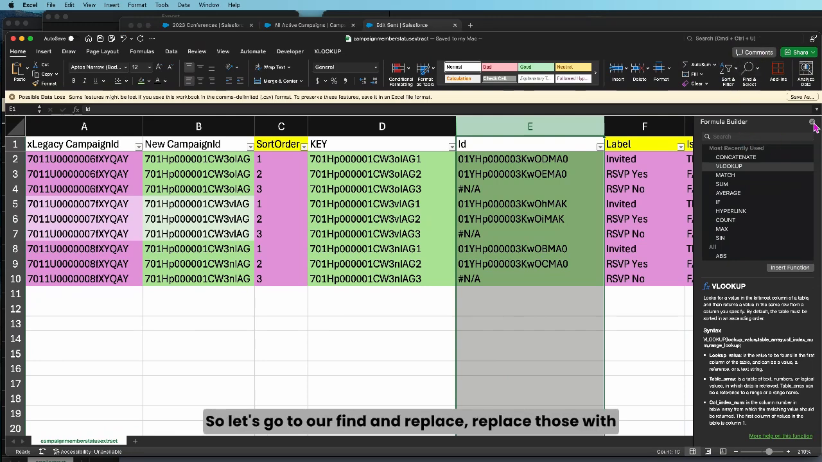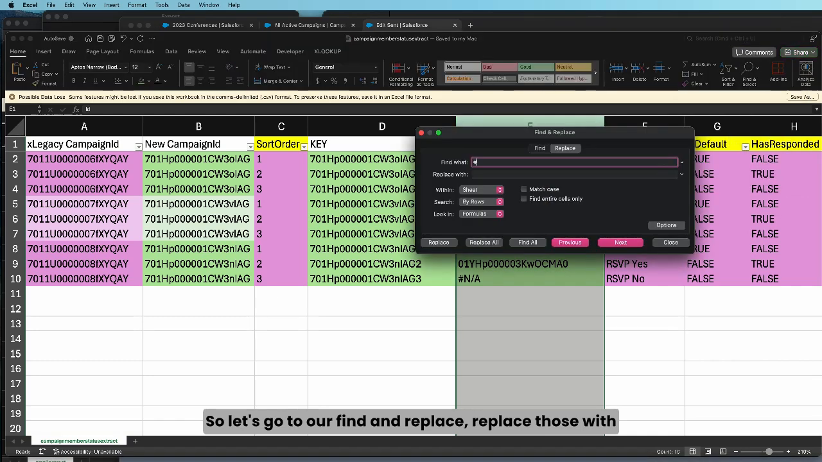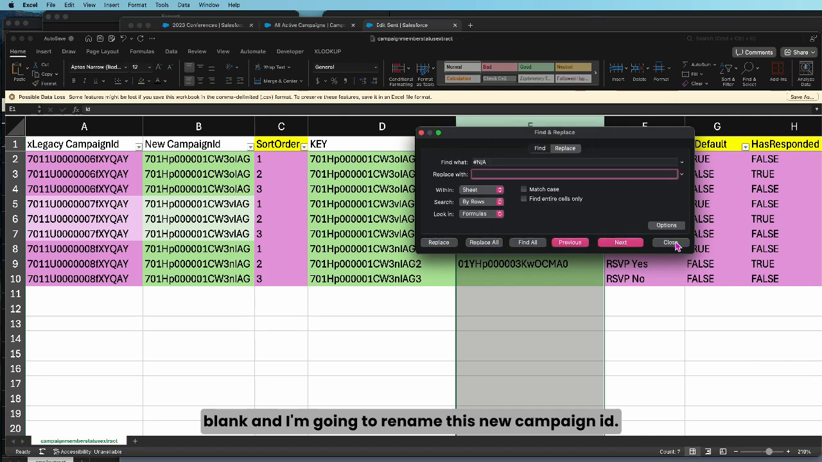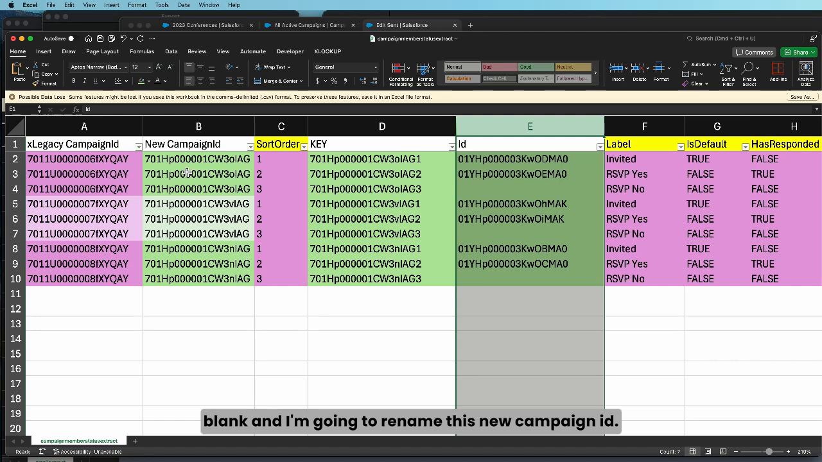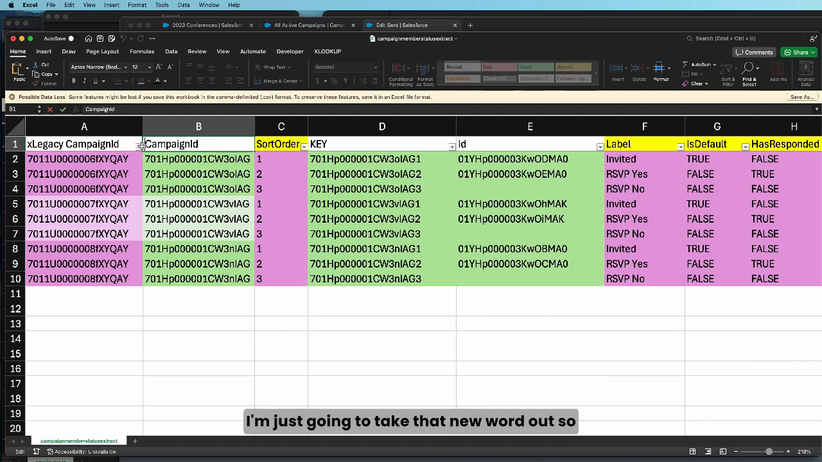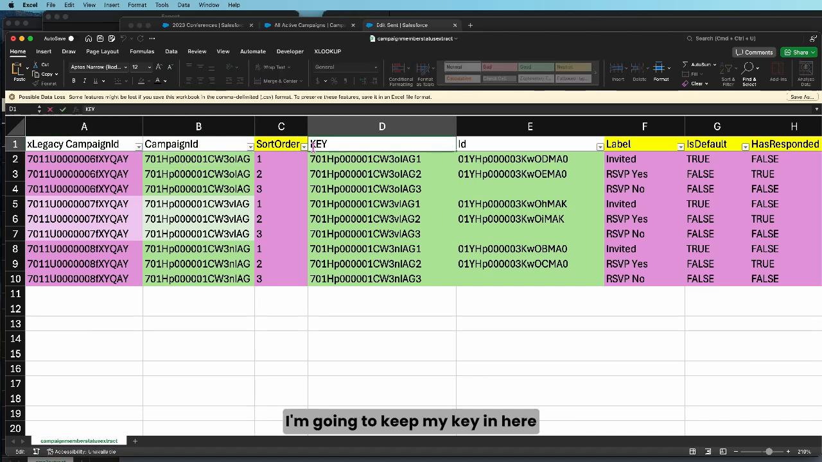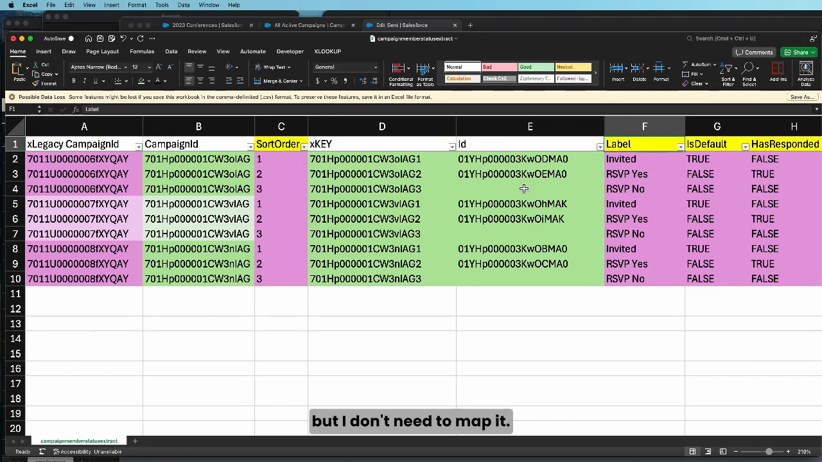So let's go to our find and replace. Replace those with blank. And I'm going to rename this new campaign ID. I'm just going to take that new word out so that I can more easily map my fields in. I'm going to keep my key in here, but I don't need to map it.